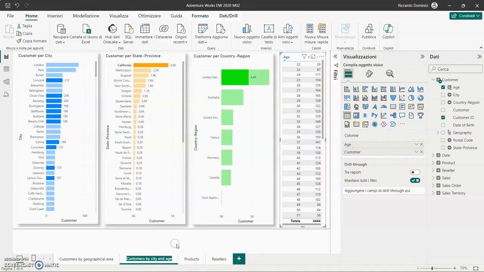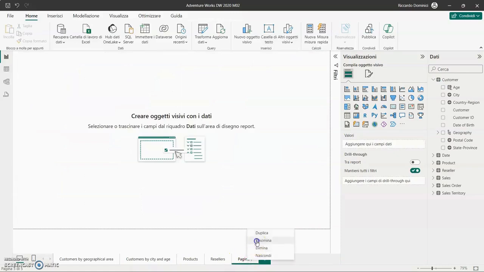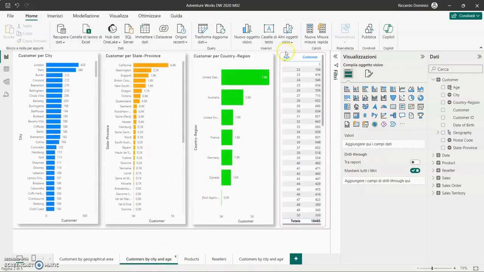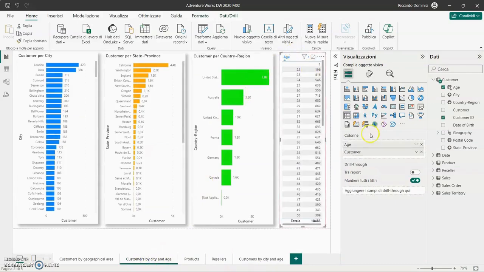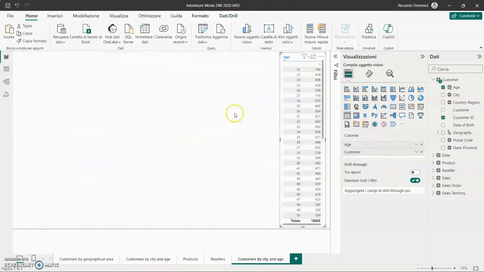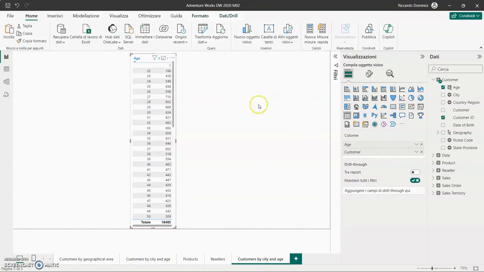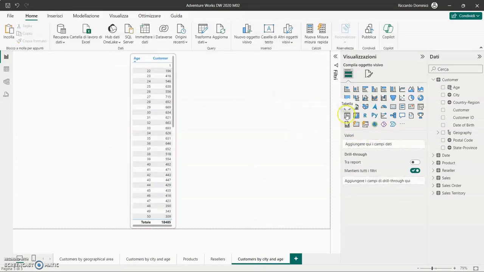So I go to Rename to Copy. I create a new page, right-click, Rename, Paste. And first of all, I go to create this age and customers table. Then I paste it here. So I reproduce it from scratch. I click to create an empty table.